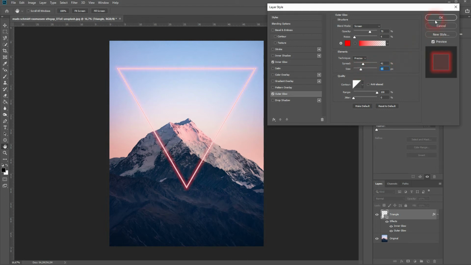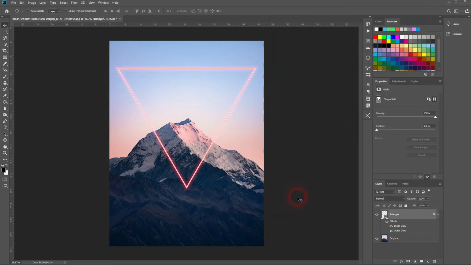So that's fine for this example. You can always just double click on the effects and adjust them further. Let me show you this with the inner glow. Here's without it. I'll make it visible, double click.